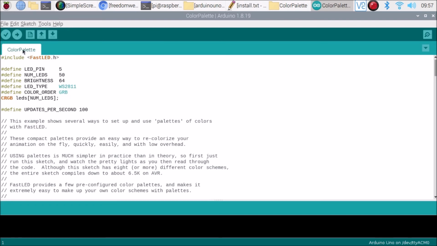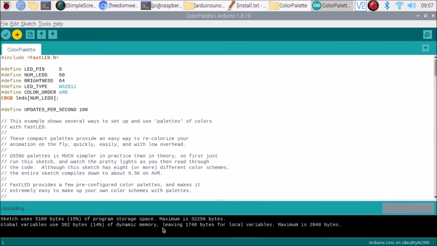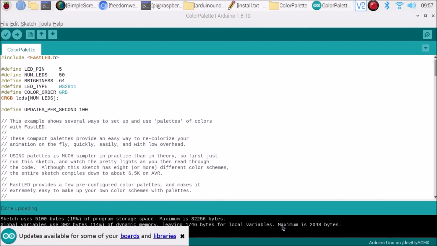We simply need to upload the sketch, so click on upload. Now as you can see, our sketch is uploading, and we have successfully uploaded the sketch, and I can see the RGB LED strip is working. So this is how, friends, you can control the RGB LED strip with the help of the Uno board.